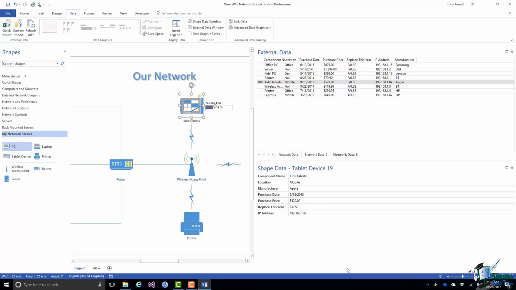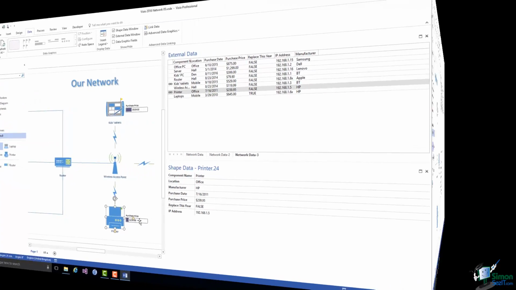Look at the shape data. And there we are. It's got all of the data from the Excel workbook. And if I did the same for the printer, select the printer, there's the data for the printer. So that's basically how it works.